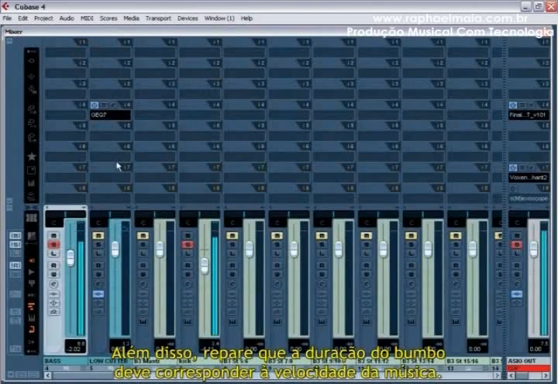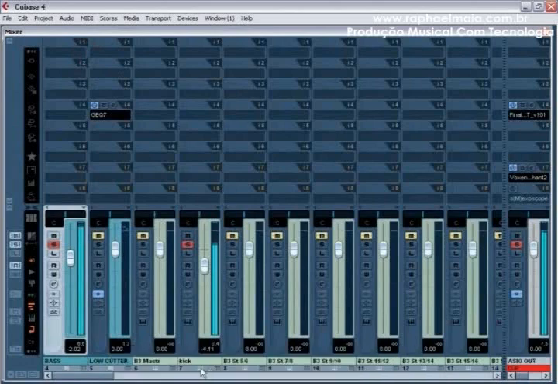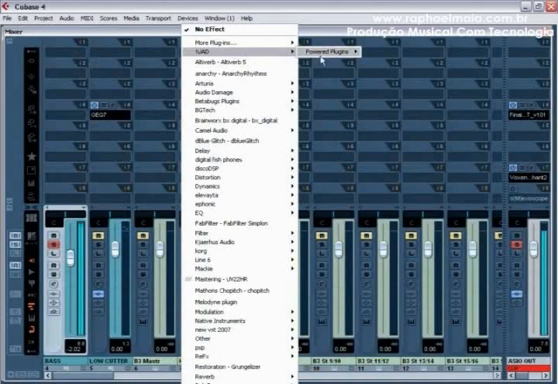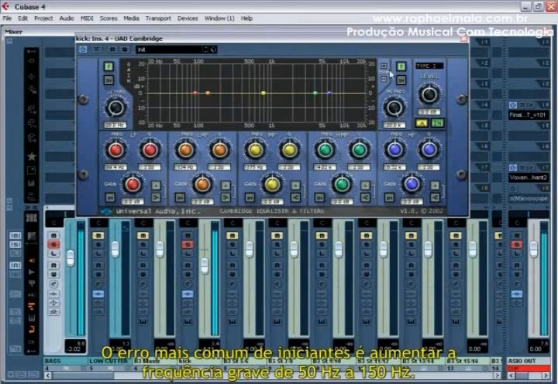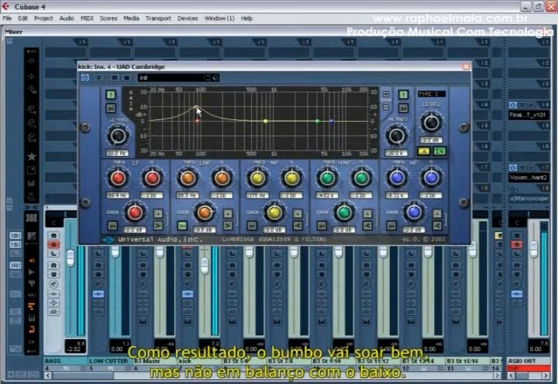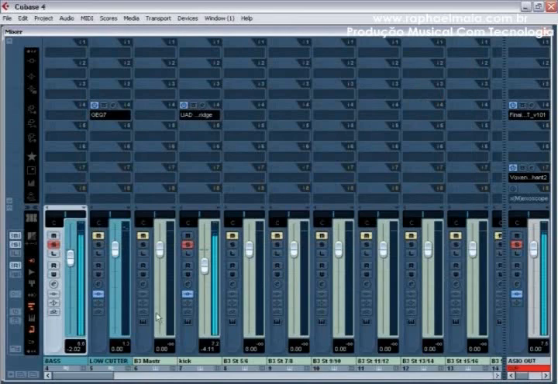Also pay attention that the duration of a kick should correspond to the speed of the track. The kick makes a quarter of the duration of 1 bar. The most typical mistake of beginners is a rise of frequency on a bass from 50 to 150 Hz. As a result, a kick will sound good, but not in balance with the bass. If we make the kick more quiet, we lose the rest of the kick's spectrum and just aggravate the conflict.